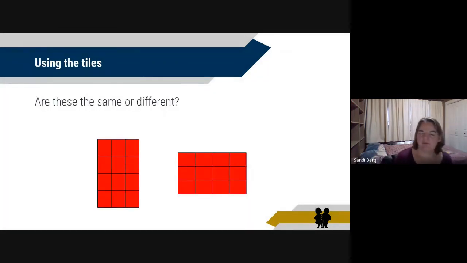Now, some of you may have built the rectangle, the array, on the left-hand side. Some of you may have built the rectangle, the array, on the right-hand side. Notice I'm using two words at the same time to help kiddos learn what array means. I'm connecting it to a word they already know, rectangle.